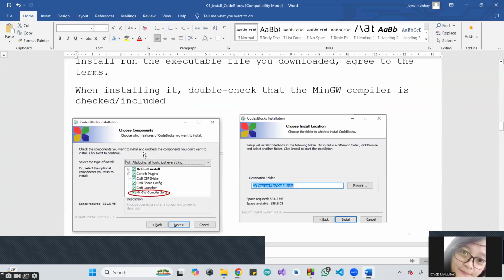After you hit I agree, all you have to do is click all the checkboxes provided, especially the last part, which is the compiler set, and then click the next button. Then choose where you want to install your CodeBlocks, but it is appropriate to install it in the C drive under Program Files, and then just click install.